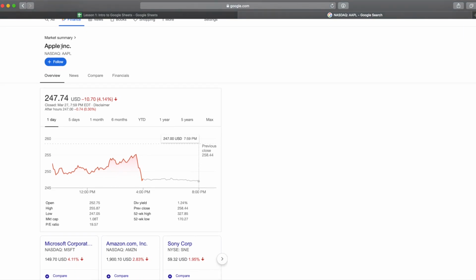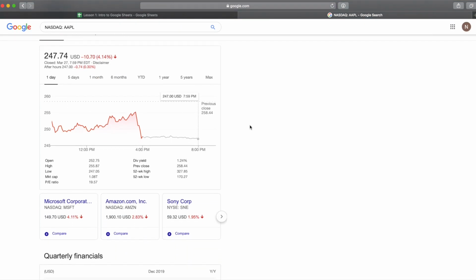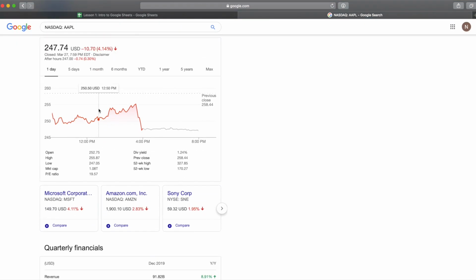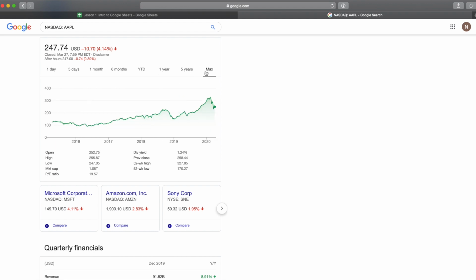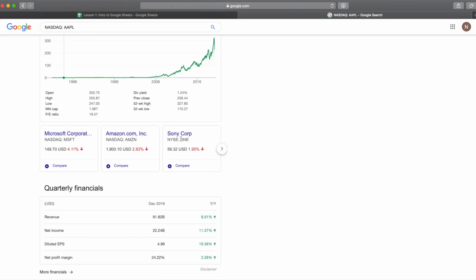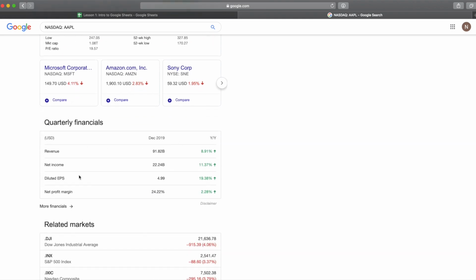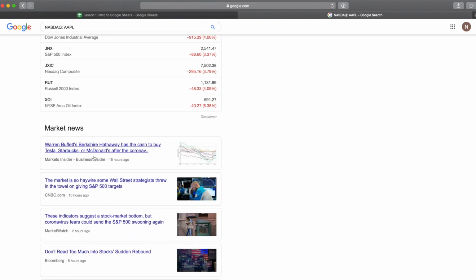So here's the Apple page on Google Finance. You'll see there's a chart, and you can change the chart to show different periods of time. It also shows you all different sorts of fundamentals. It'll show you comparisons, industry peers, quarterly financials, related markets, and also market news, which can be helpful when you're trying to understand movements in the market.